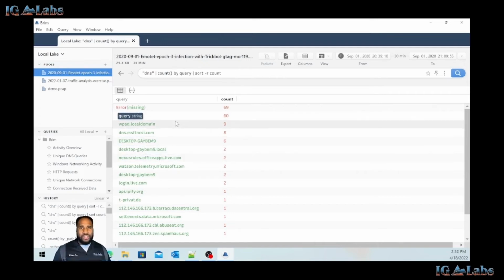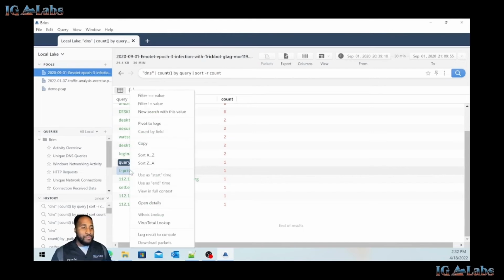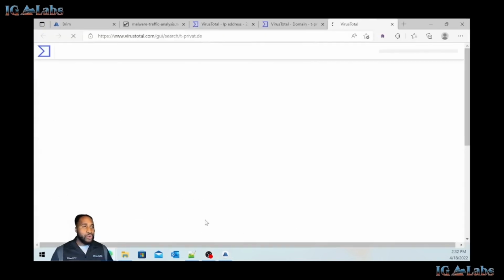And at this point, you should kind of have an idea of the typical traffic that you should see on your network. So as you're going down and going through this, you notice, what's this TTAC private.de? I've never seen that on my network before. Let's investigate that a little further. So from here, we can right click, and like I say, you can actually just go to VirusTotal straight from here, and it'll take this. So let's do a VirusTotal lookup on this actual query right here.